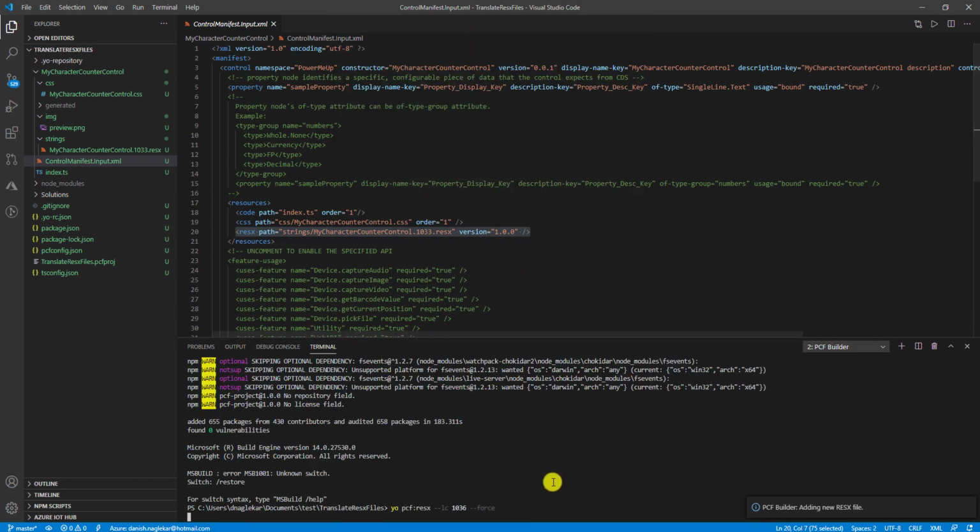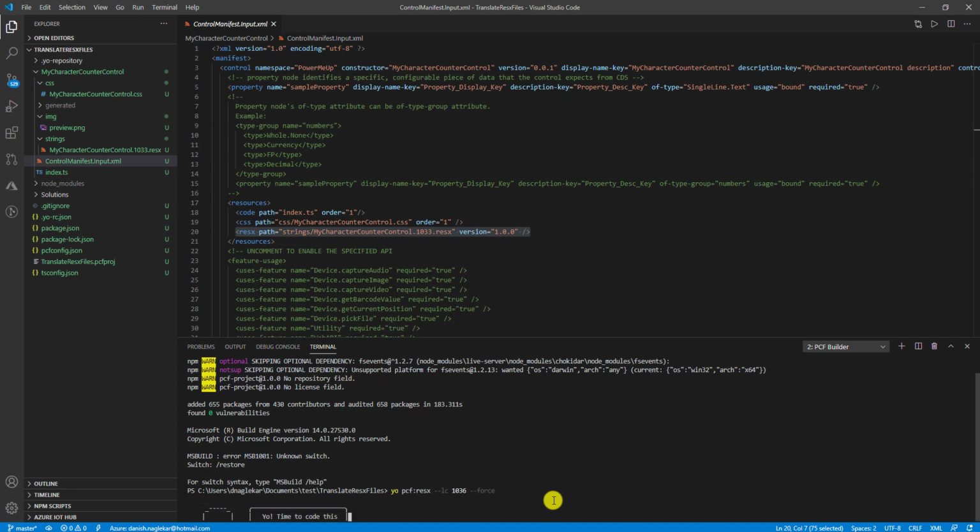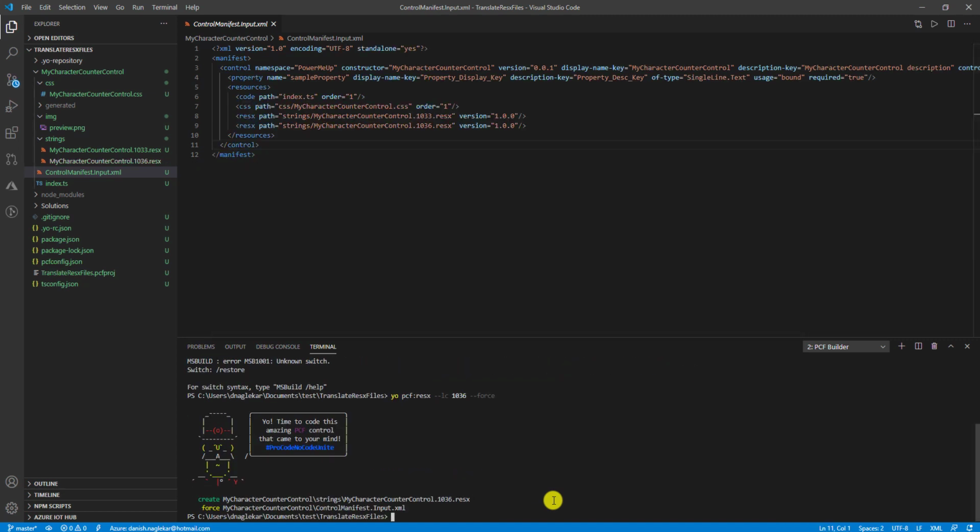And what it is doing is running the PCF generator command, which was built by Ivan, and that would add a new RESX file under the strings folder, and the 1036 corresponds to the French language, and it would also update the control manifest file with the reference. So now you can see that it updated the control manifest file. There's an entry for the 1036 file.